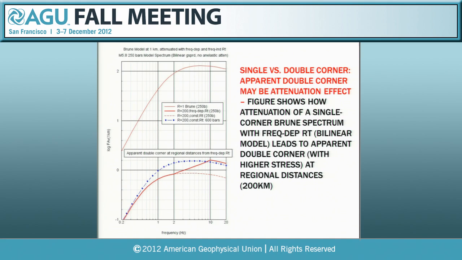There's another interesting thing to note, and that is that if that transition to LG spreading really is frequency dependent, that introduces a change in the shape of the source spectrum by the time you get to regional distances. In particular, if we start with a Brune spectrum, the red line at the top, that's 250 bars, and we attenuate it with a frequency-dependent transition distance, we get the solid red line at the bottom, which looks like it has two corner frequencies.